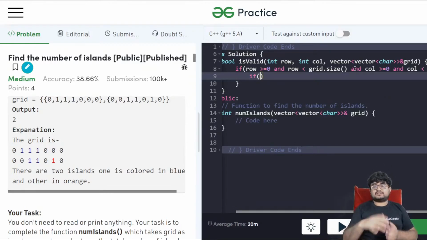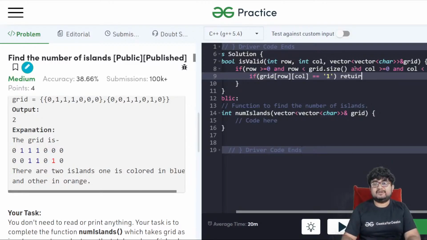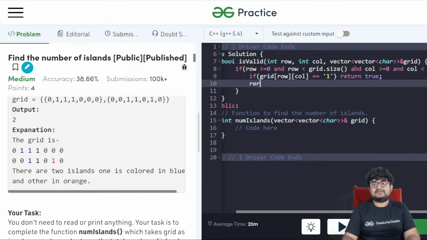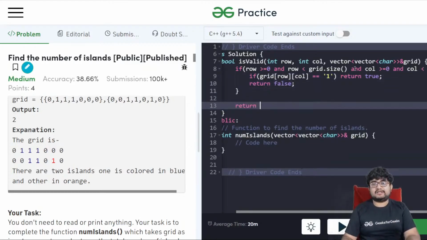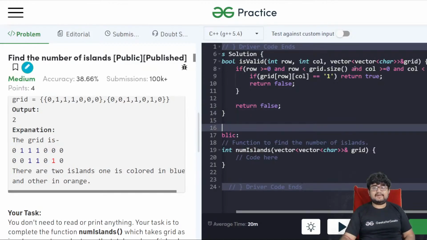If the cell is not water, right? If it is land only, then it is a valid cell. So if grid of row column is equal to 1, in that case we'll return true. Otherwise we'll return false. And if this is not the case, we'll return false again, that it is not a valid cell, right? So that will be there.